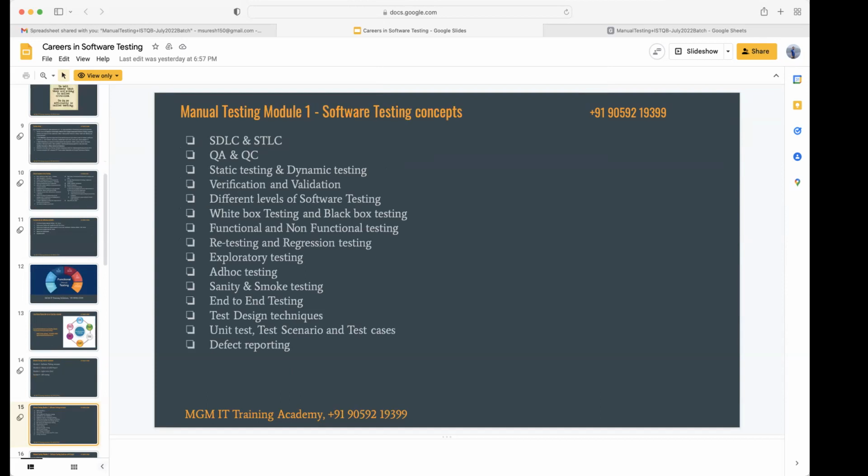This is the core structure of module 1. I will teach about all these things, not only this. Don't think I will teach only these things; we'll teach beyond this. Because of this page structure, I can't add more. But whatever is here, the concepts SDLC, STLC, QA, QC, static verification, white box testing, different types of testing, I will teach here. All the concepts will be done in the first phase, in module 1.